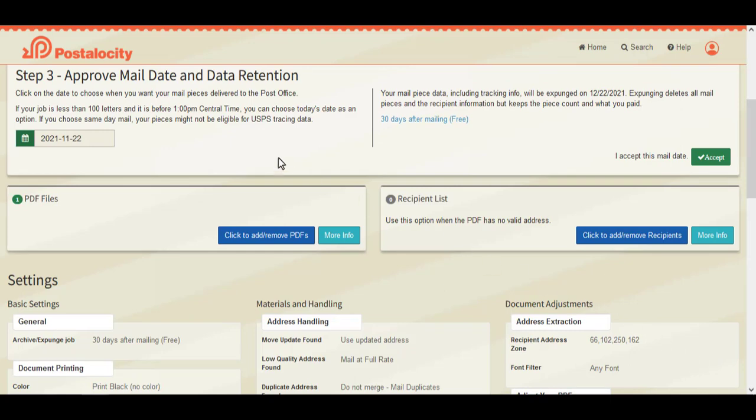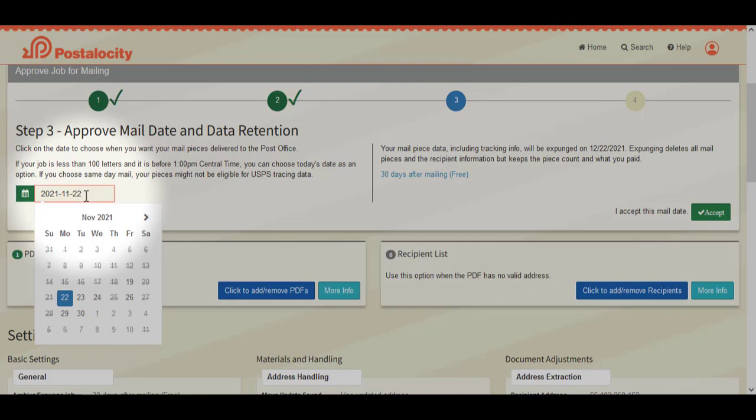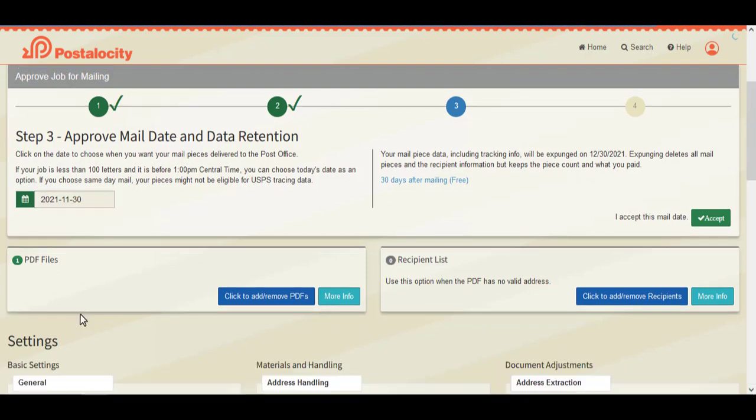Now we go to step 3, and that is mail date and data retention in this case. I'm going to go ahead and set this to mail for November 30th. So we're good with that. And then over here is the data retention. After 30 days, in this case, Postalocity is going to delete all the information from the mailing except for the number of pieces mailed and the receipt. That way your data is kept secure. And in this case, for 30 days, I could come back and download the data if I needed it, but after that, it's gone.